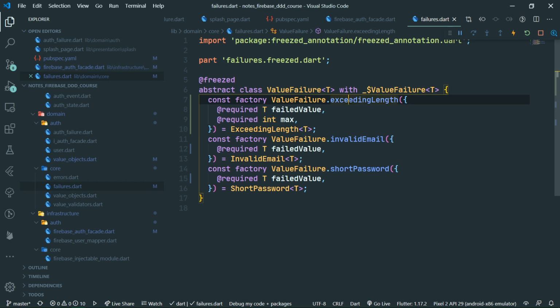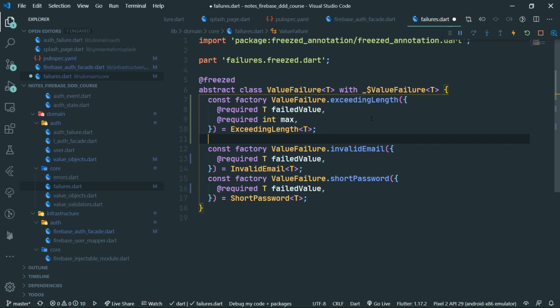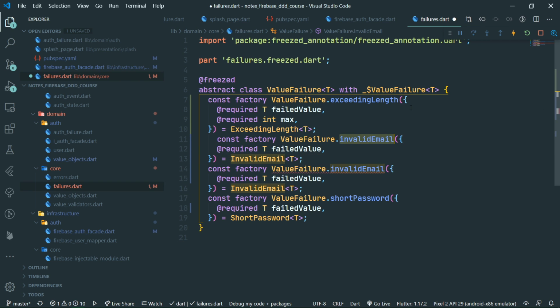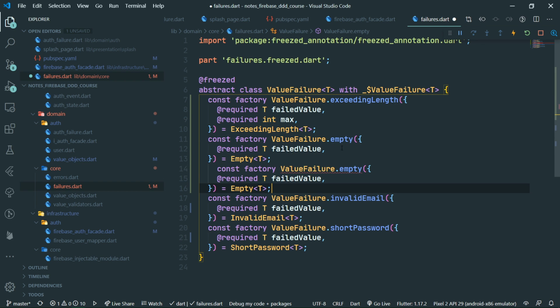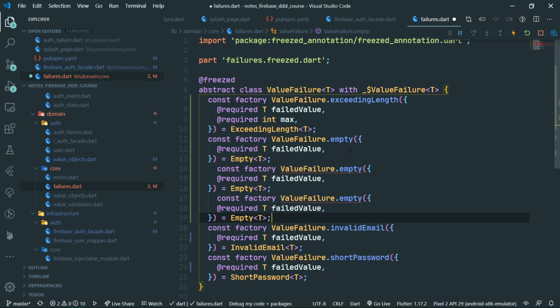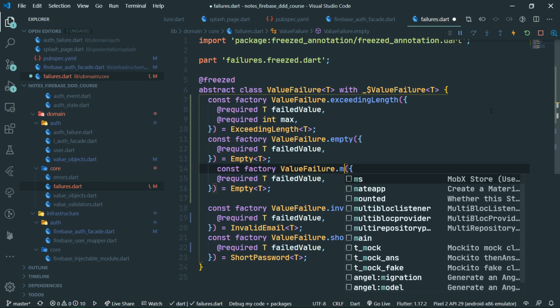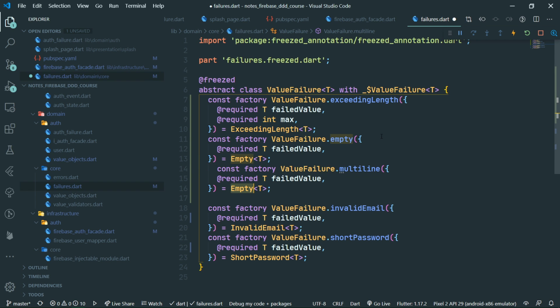Okay, so now that we have the exceeding length done, the next one we have talked about is that the node body and the to-do body cannot be empty. So because of that, we're going to create an empty failure. So empty and empty. Cool. The next one is going to be multi-line. Let me just copy the empty failures multiple times over there. And so multi-line, again, multi-line.